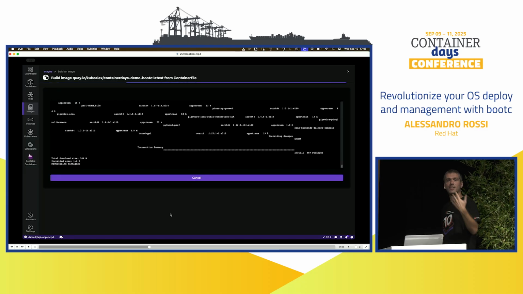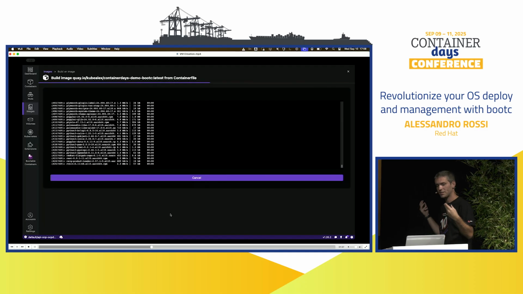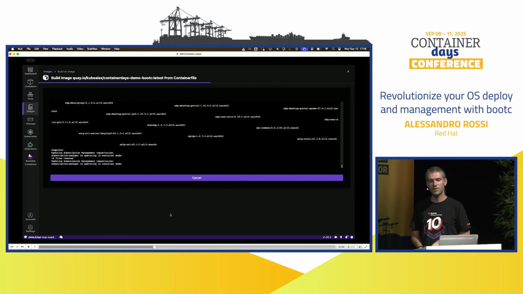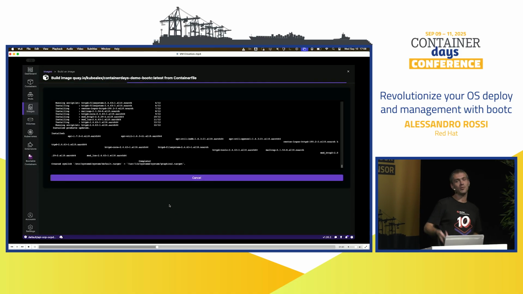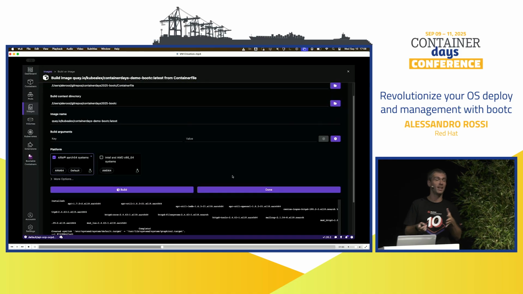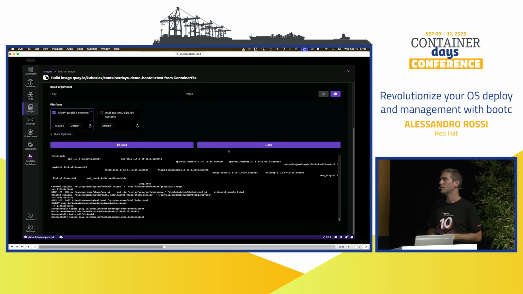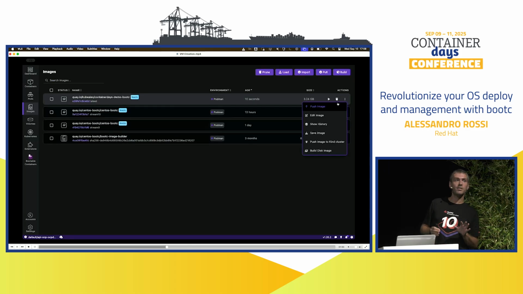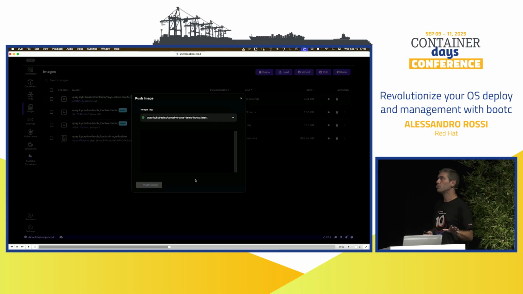So it will just start fetching all the packages. It will just install all the applications that are needed. And this is the reason why it is recorded, because these parts take a bit of time, because we are talking about 3 gigs of image each and every time that we build something. And we are done with the image building phase.